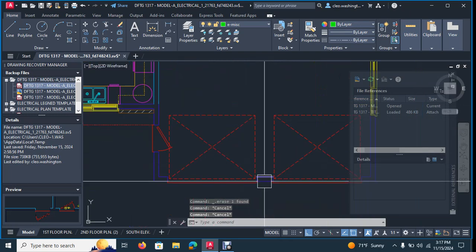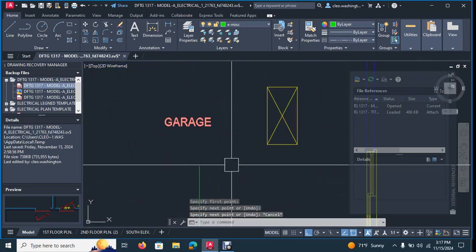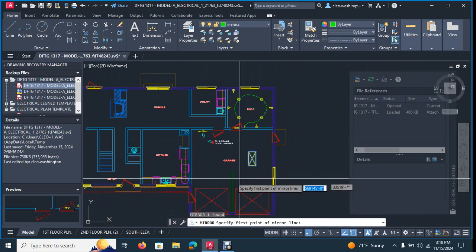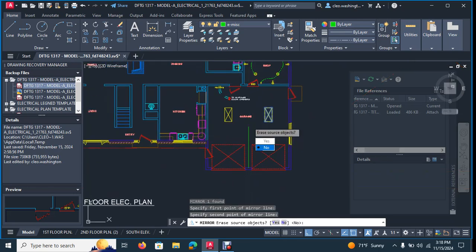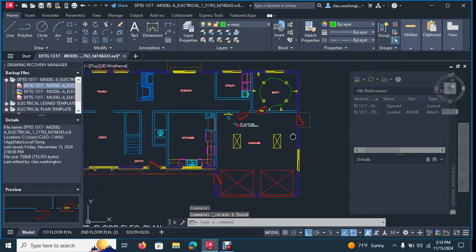And then you want to mirror it. So come and draw a line centered off of this wall right here. Then select this fixture and type in MI for mirror. Let's use this line right here as a reference point to mirror it, and hit no. Then let's delete that construction line. And there we have our light fixtures.